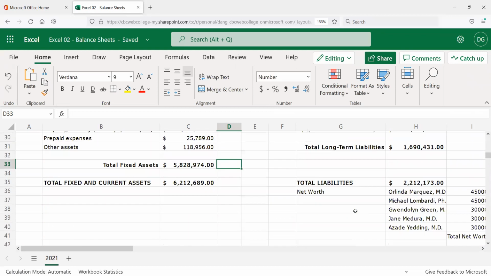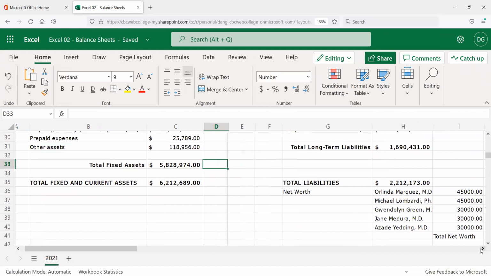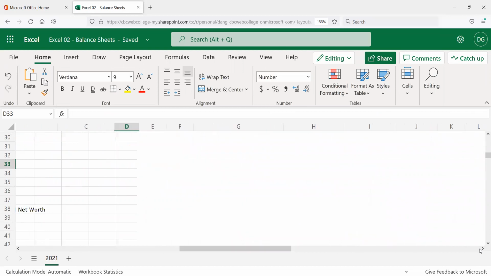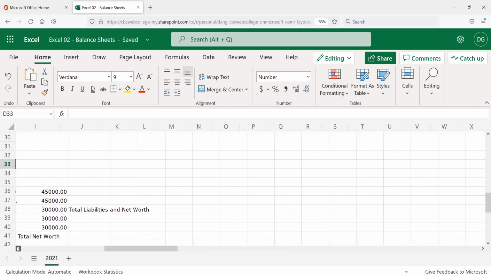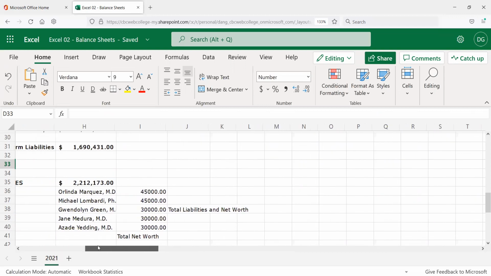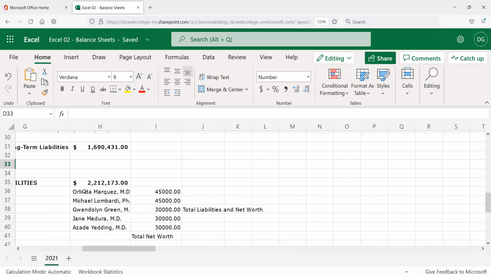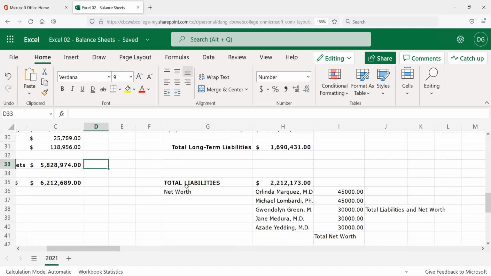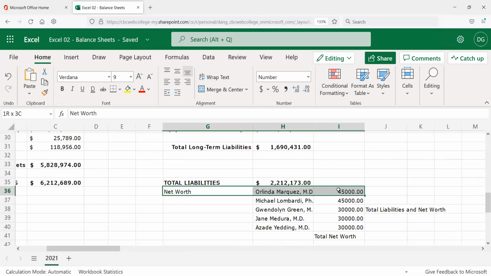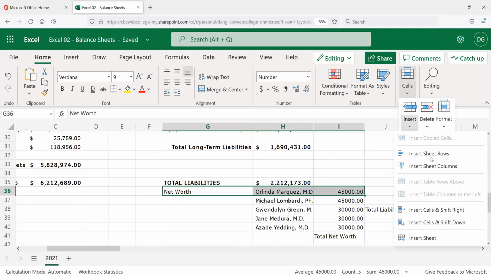Down below here, we have our net worth calculations. So this is the doctors who own the medical center. Oops, too far. How much they are worth currently. And they're going to be listed on our balance sheet just so they know where they stand. So I want to make this its own little category in the sheet. So I want to slide it down. So I'm going to select cells G36 through I36. Go to my cells, insert cells, and shift down.